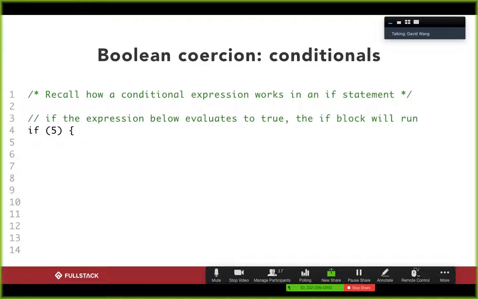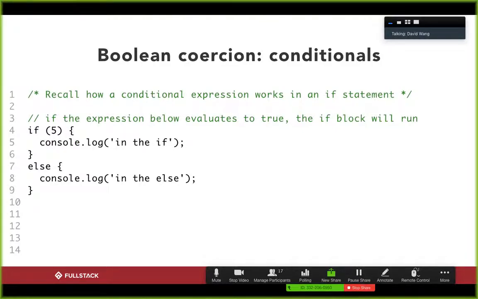And so what does a conditional really mean? A conditional is just a fancy way of saying, hey, I'm going to give you something and I'm going to coerce it into a Boolean. And if that Boolean gives me back true, then I'm going to go. If it gives me back false, I'm going to skip it, or I'm going to stop. And so on line 4 here, if I look at this if statement, it says if 5, console log in the if, else console log in the else.